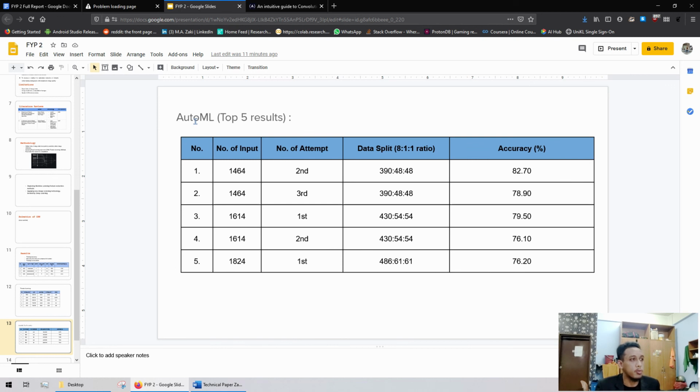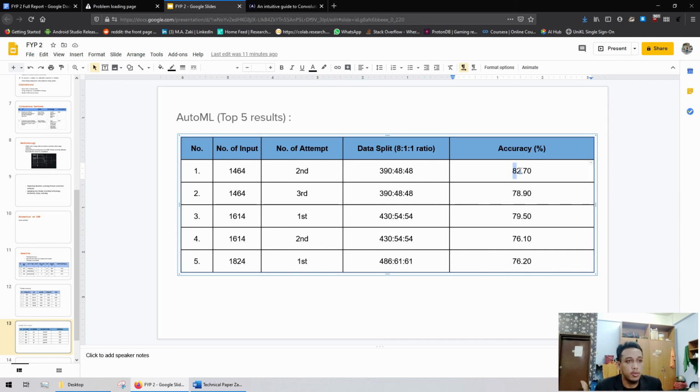And this is the AutoML result where we use the NASNet architecture. The highest accuracy that I can get from the training is 82.70, for the 1464 input. Then all this data has been divided into 390 for training, and 48 and 48 for validation and test datasets.